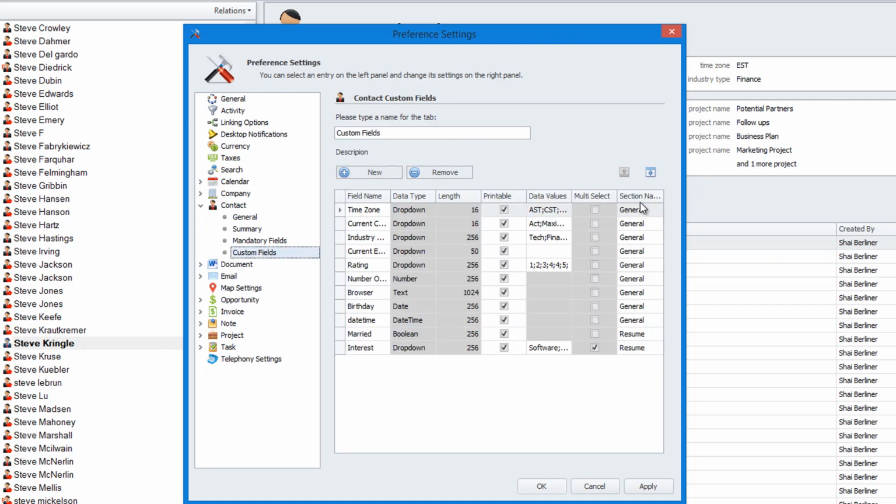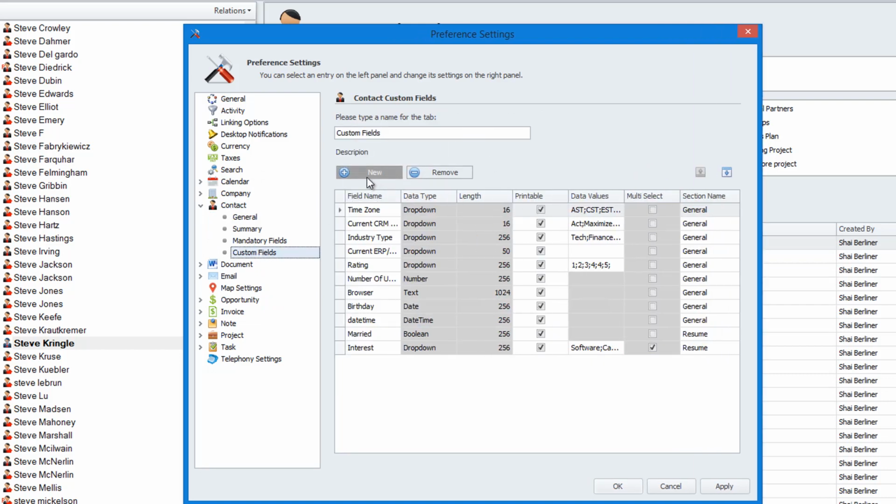Okay, so you can see here you have a few options. Of course, you're going to want to create the new custom field, so you're going to want to click the new button, and you can see a row appears. This is where you enter in the information for this new custom field. The first column is field name, so this is the name of the field. You can see here I'm just writing custom field.